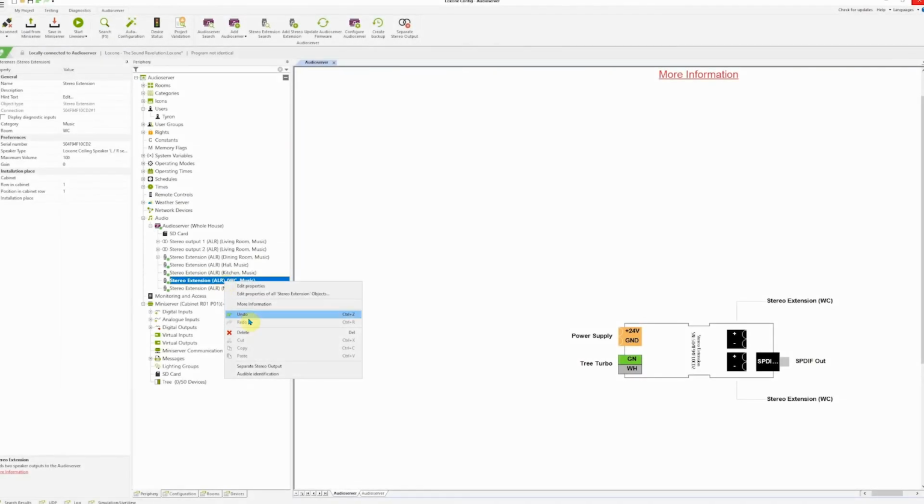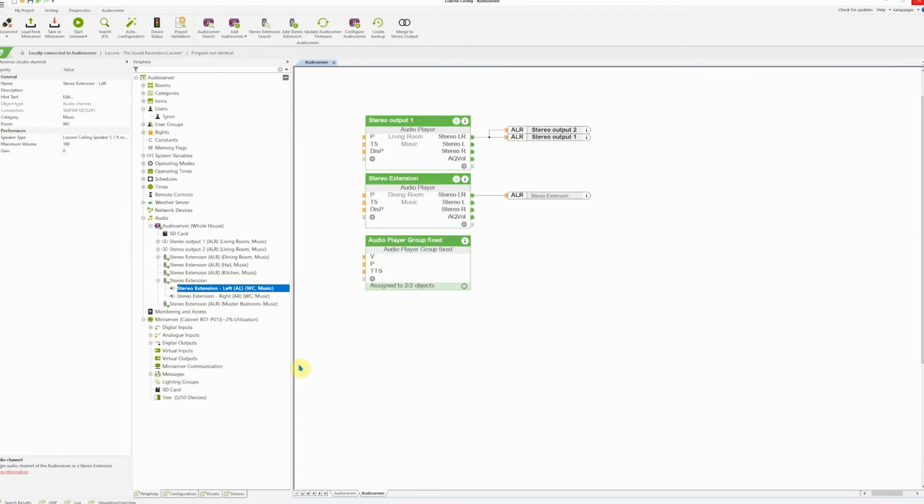A stereo extension can be split into 2 downmixed mono outputs. And just like that, the stereo signal will now be downmixed by the software.